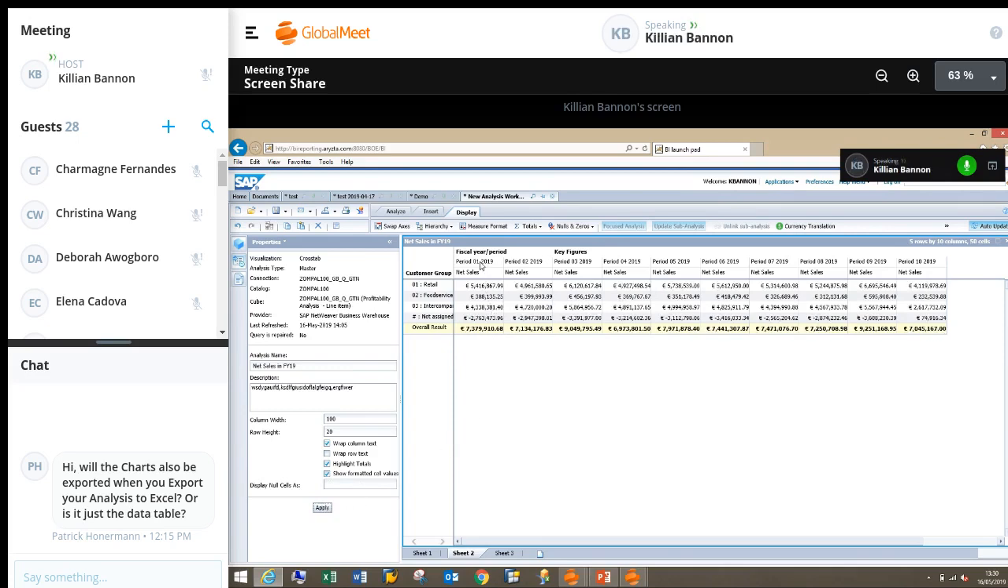Okay. Now I mentioned totals just for customer group. If I right-click on one of my periods and go to totals and show totals, we would see the total at the end of each row. It adds up each of the periods. Okay, so that's the properties for our table.